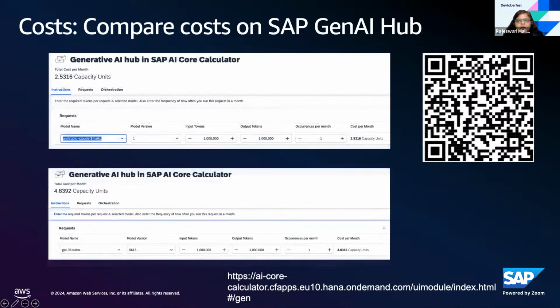And continuing on the costs, for the next comparison, we look at the price comparison between the Anthropic Claude 3 Haiku and Amazon Bedrock and the GPT 3.5 Turbo models. Over here, as you can see, the Anthropic Claude 3 Haiku model is about 48% cheaper. That's pretty significant, right? 48% cheaper than the GPT 3.5 Turbo models.